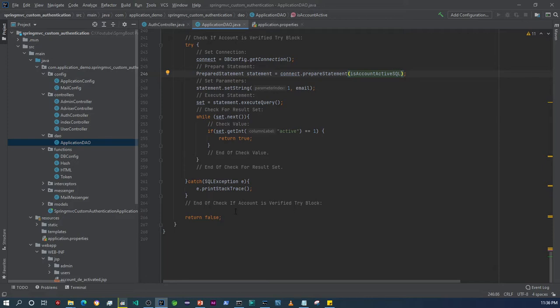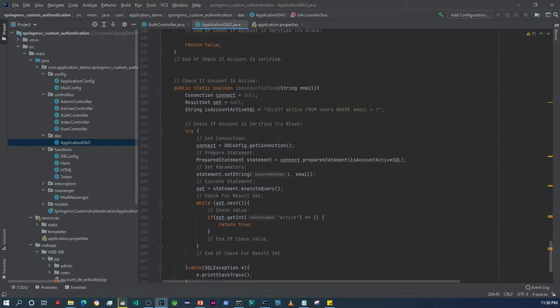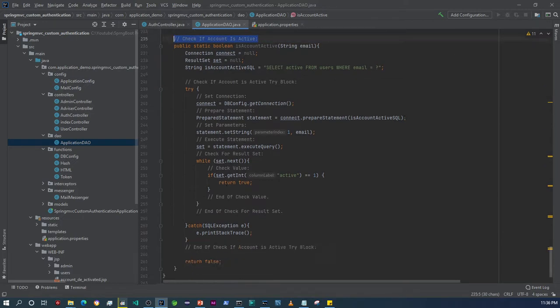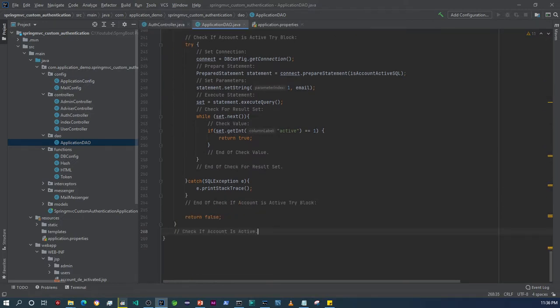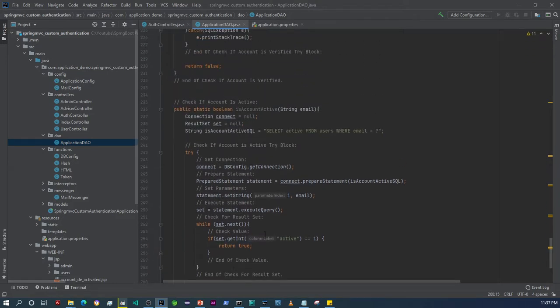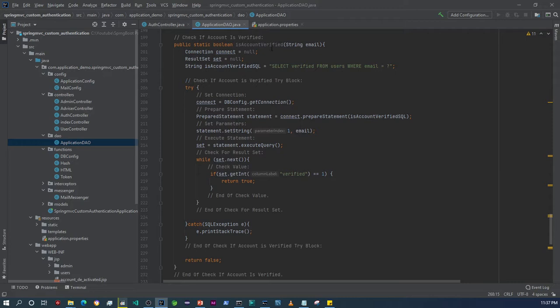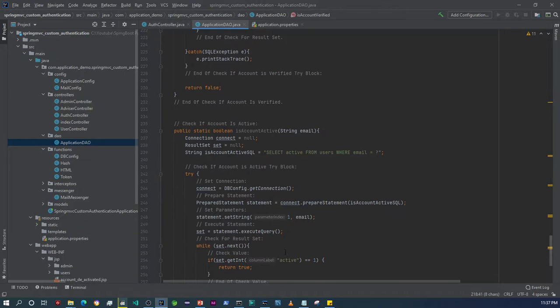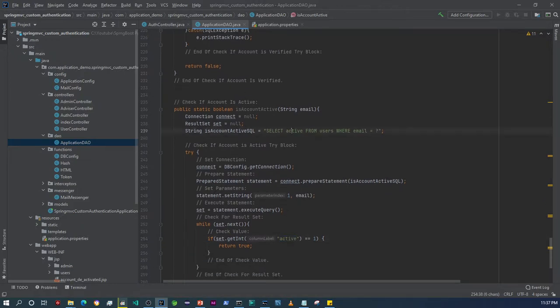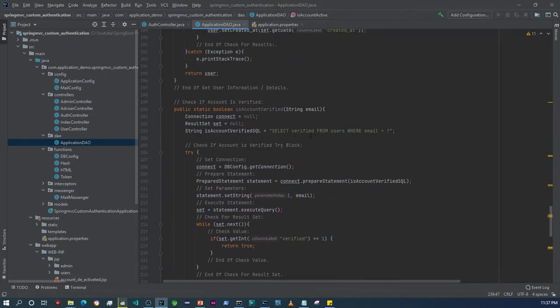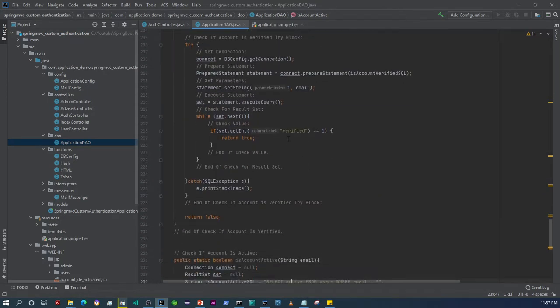Okay, so yeah, just apologies for that. I made a mistake with the first method. So the is account verified one needs to be verified, and the is account active one needs to be active. Also with the SQL statements, just make sure they are the same. That's for those of you who are following along.